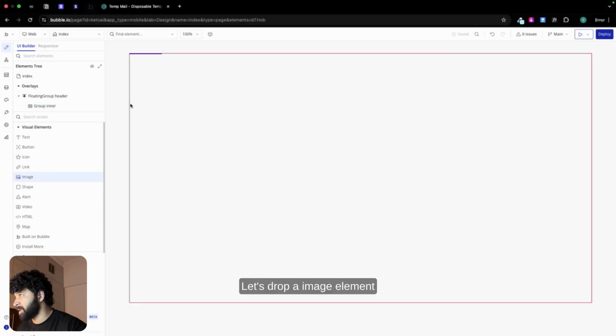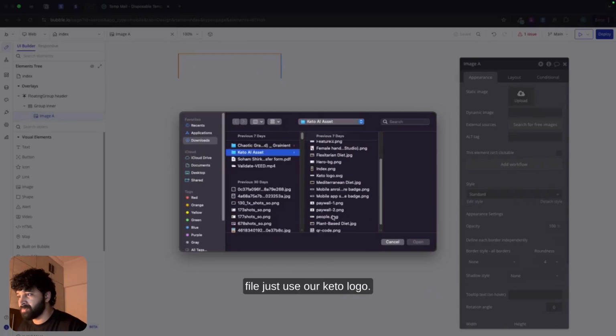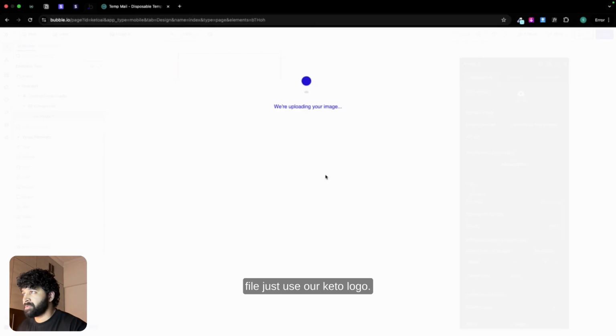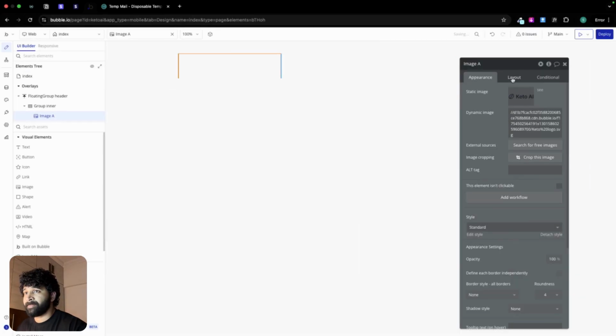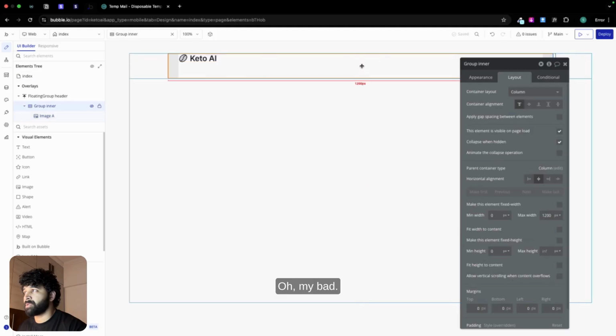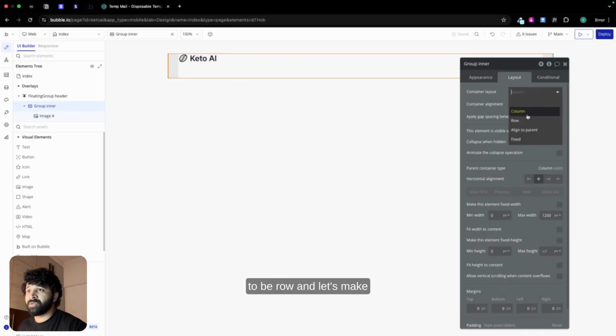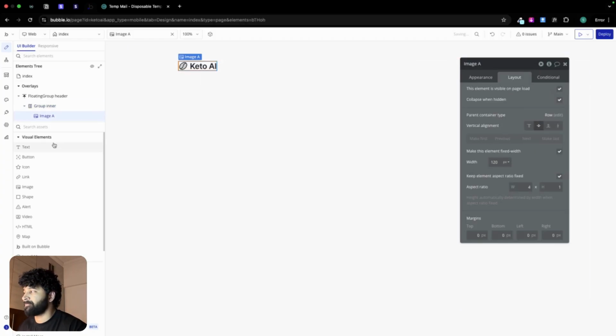Let's drop an image element over here, and from the asset file just use our Keto logo. Go to layout, keep element aspect ratio fixed, and this width is going to be 120. And let's center this. Oh, my bad. I'm going to select the group. Oh yeah, group inner is going to be row, and let's make it space between. And now we're going to center it.